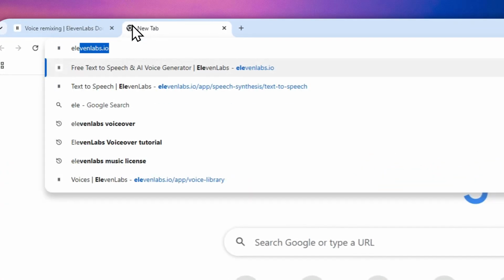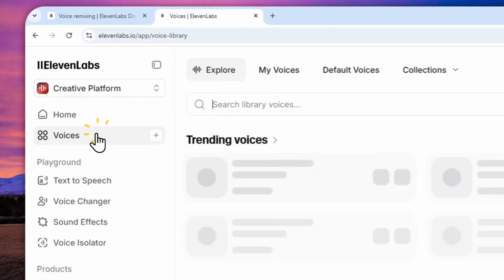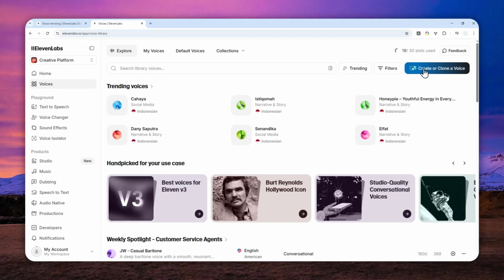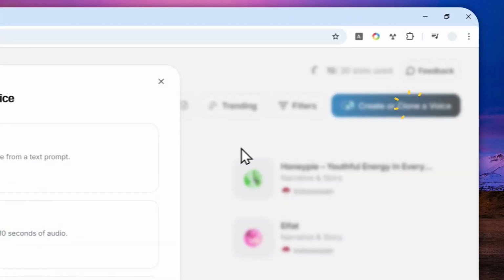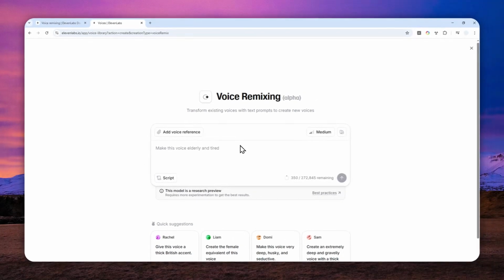First, let's go to ElevenLabs.io and you can log into your account. And to access voice remixing, you have to navigate to a menu called Voices, or you can also just click this plus button, or click this button that says create or clone a voice and select voice remixing. This tool is still in alpha, but from what I can tell, it is very much usable, although not quite consistent.